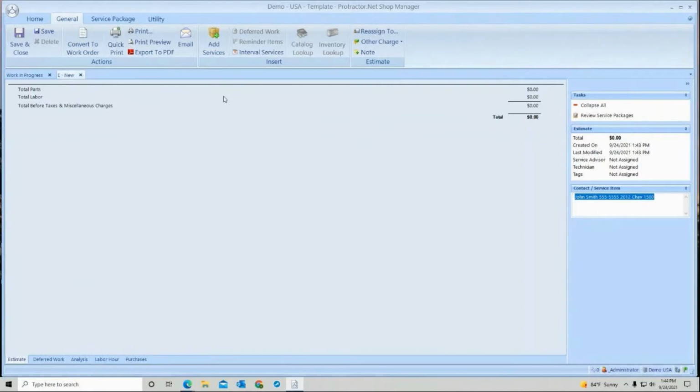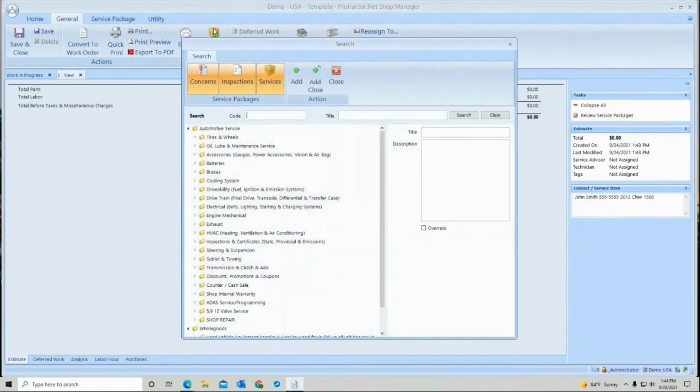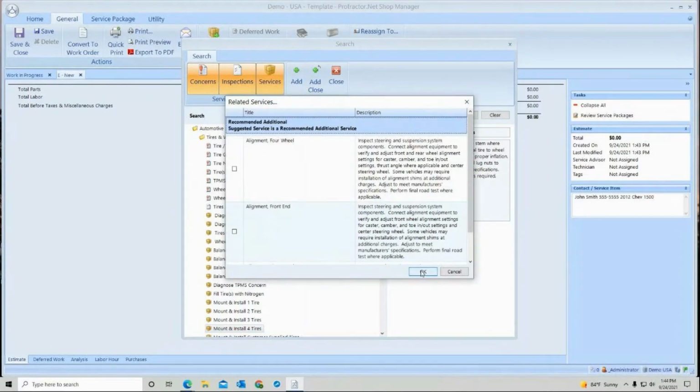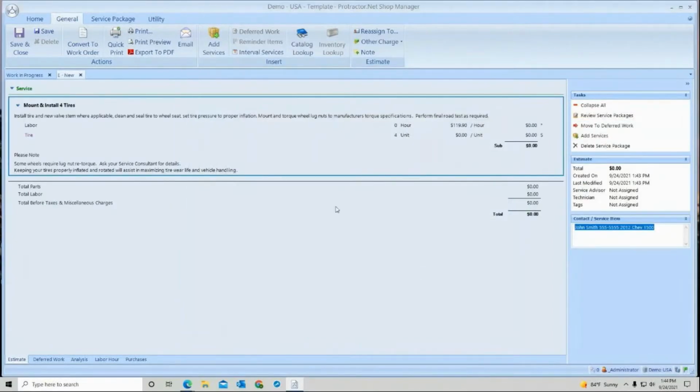Now, once I do have that, then I can come in and add services if I like. Maybe somebody wants to get a price on some tires or something like that. You can do that. Maybe mount install on 4 tires, add and close. Now, once I have the package or packages on the ticket, then I can start looking things up. Now, the only disadvantage here is the fact that since I don't have a vehicle in the system, it won't be cataloged. So it just makes it a little bit harder to go find whatever tires I'm looking for.